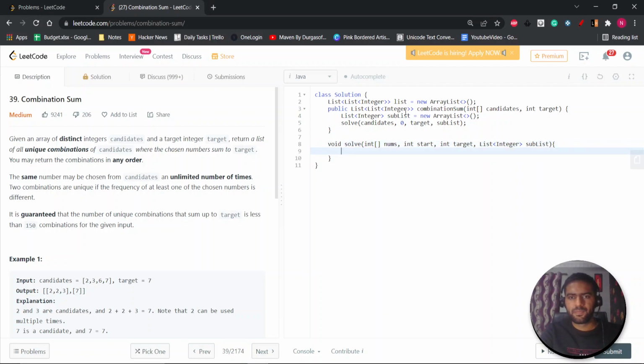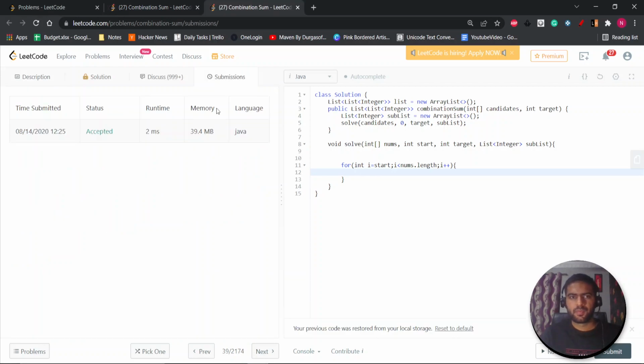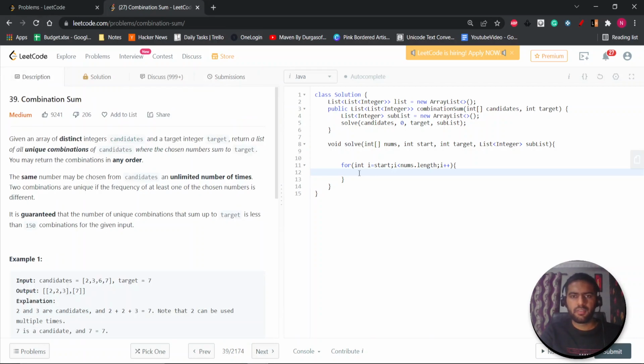So first step is basically we need to iterate over all the elements. So we will take a loop for int i, which will start from start, and it will go till nums.length and i++. So either we will consider this or we will not consider this. So let's say we will consider this.